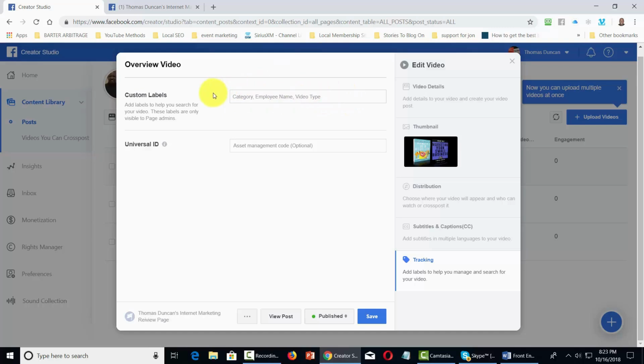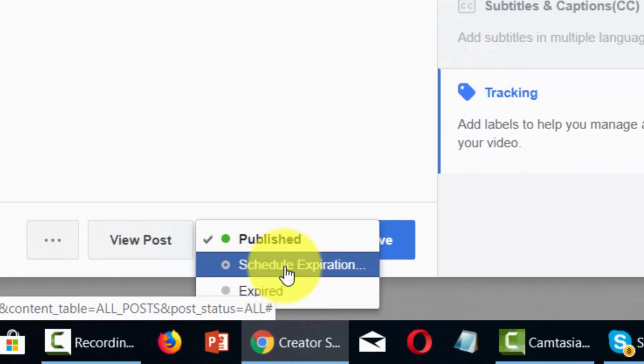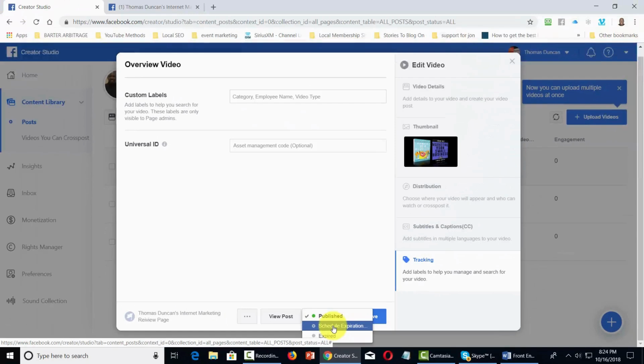And once we've published the video, what we can do is we can go back inside of this publish button and we can choose a scheduled date in the future that the video is going to expire. Once we've determined what we want the videos to be, we can then click Save.